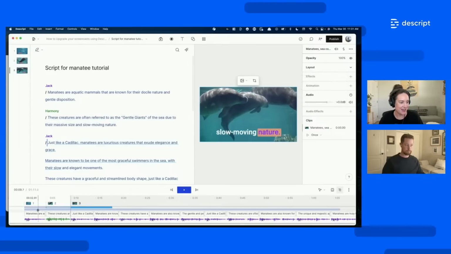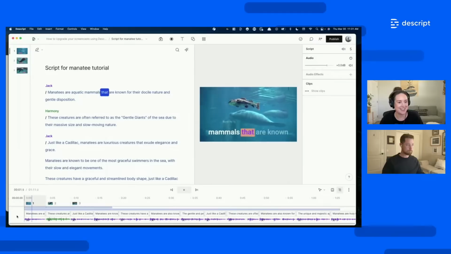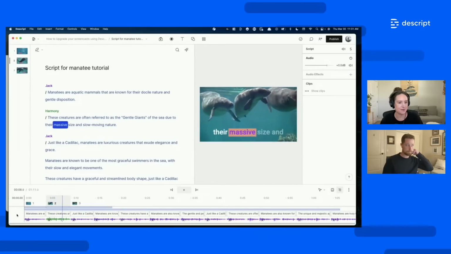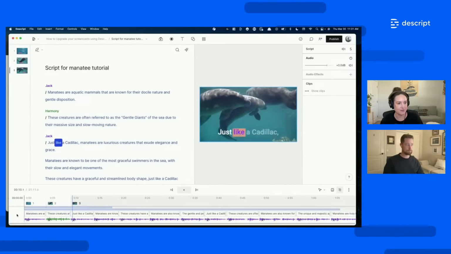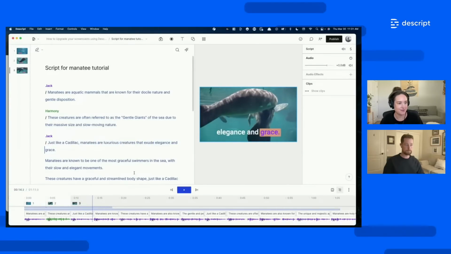But let's see how this is coming together. Manatees are aquatic mammals that are known for their docile nature and gentle disposition. These creatures are often referred to as the gentle giants of the sea due to their massive size and slow-moving nature. Just like a Cadillac, manatees are luxurious creatures that exude elegance and grace.